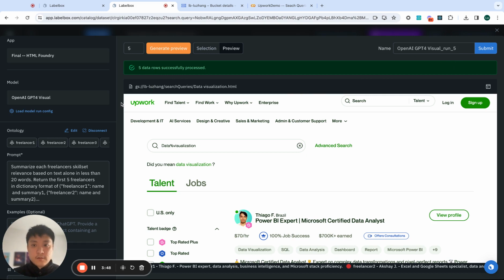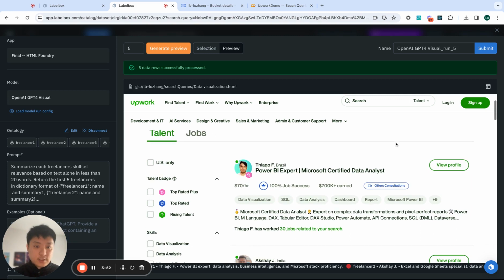And now for each search query relevance, this one for data visualization, our foundation model, as you can see from the text below, is going to show the names and a quick description of the top candidates for this skill set. This foundation model is returning exactly what I entered in the prompt: let's summarize each freelancer based off their skills, and let's do it in less than 20 words.